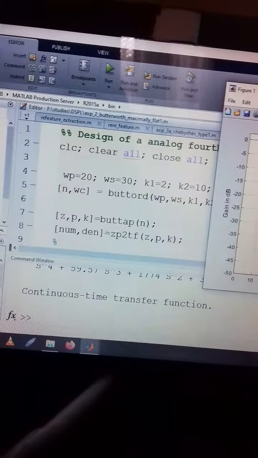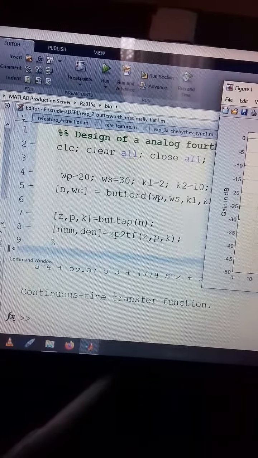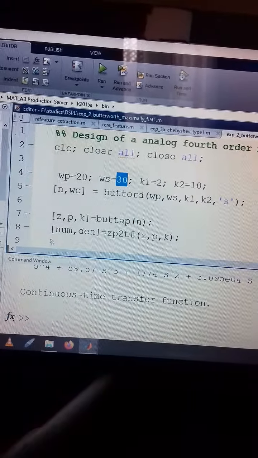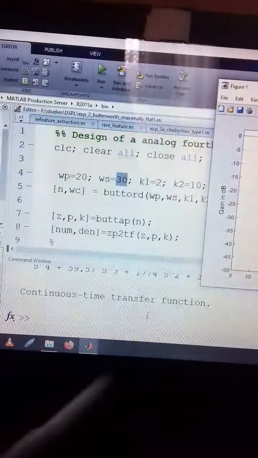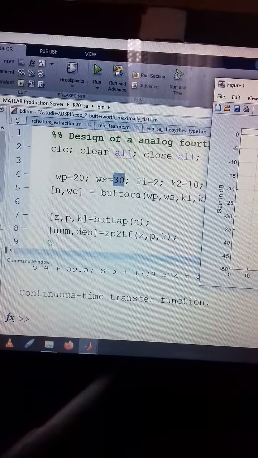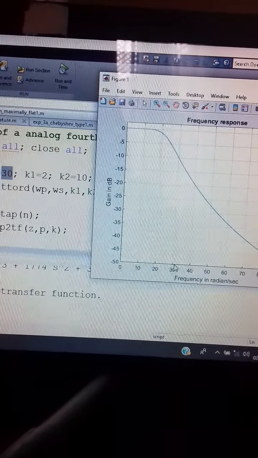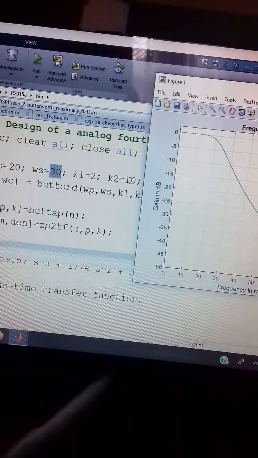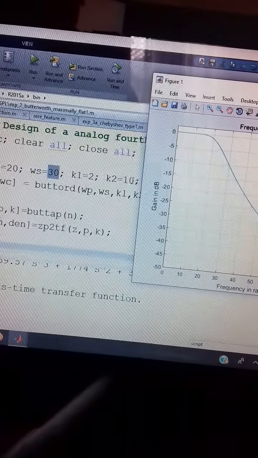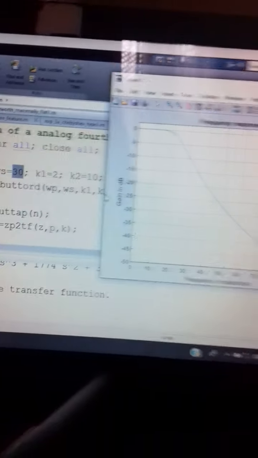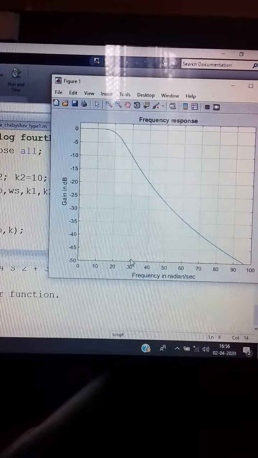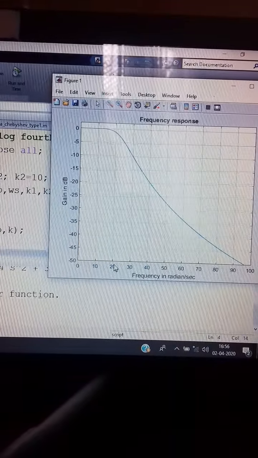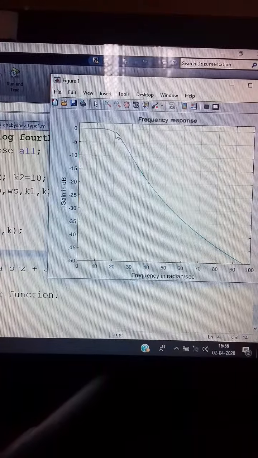This is 5. At around 30 you're going to get 10, with omega s equal to 30 radians per second and this is 10 dB. So at omega s equal to 30, you're supposed to get 10. These are the stop band values. K2 is the stop band value. So from the graph, at 30 you're going to get 10 dB. Also at 20 you're going to get around 2 dB.